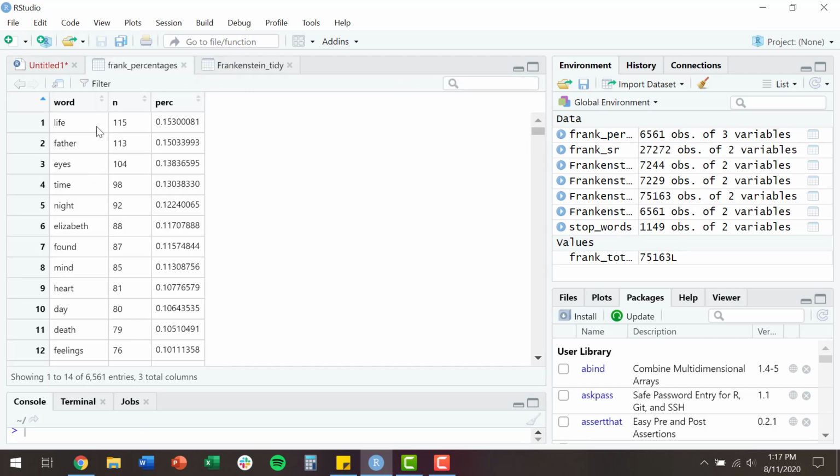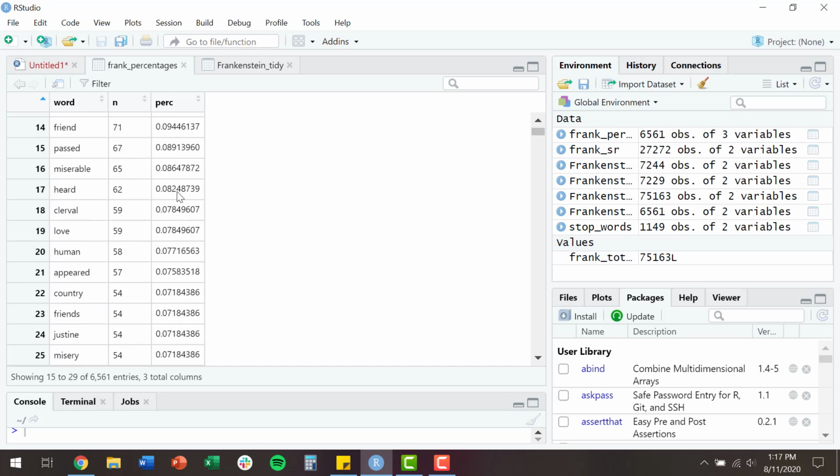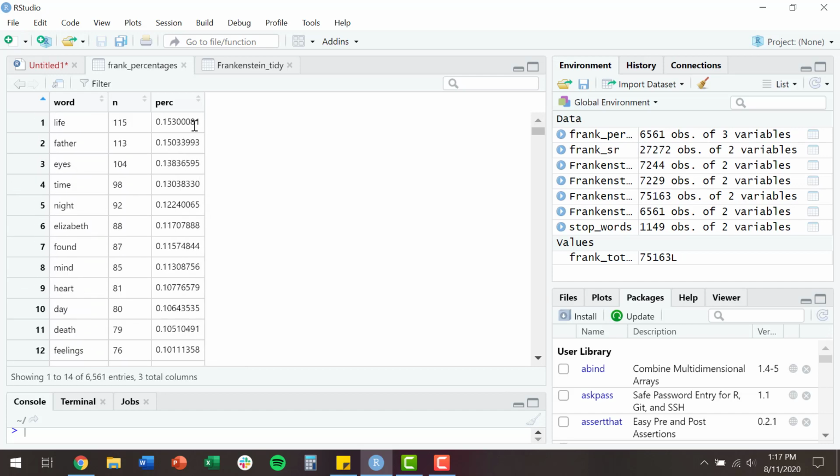Looking at frank percentages, we see the word life, we see the number of times the word life occurs within the novel, and then we see a column percentage. This is 0.153. Essentially what this means is that the word life occurs 0.1% of the time in the novel. The farther down we scroll, the fewer times a word appears, and obviously the smaller the percentage of the novel it takes up. This percentage data is much better for comparisons because it has been what we call normalized.